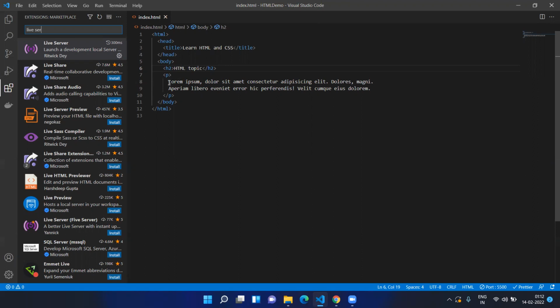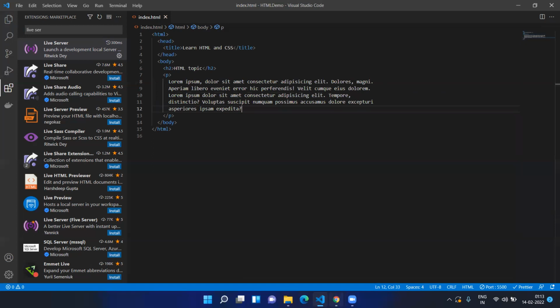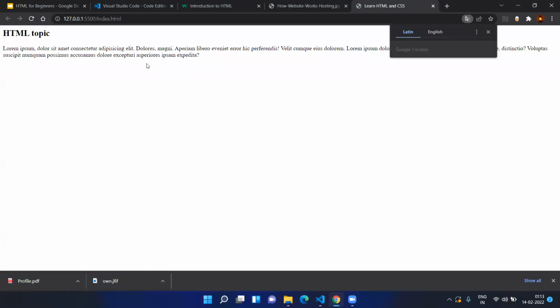Under the paragraph, rather than typing random content, we are typing lorem and giving the number of words. For example, lorem 20 will create that many words. If I type something like lorem 10 or 20, again it will create more words. Now as soon as you save it here, it will automatically reflect in your page. That's the reason we are using the live server.